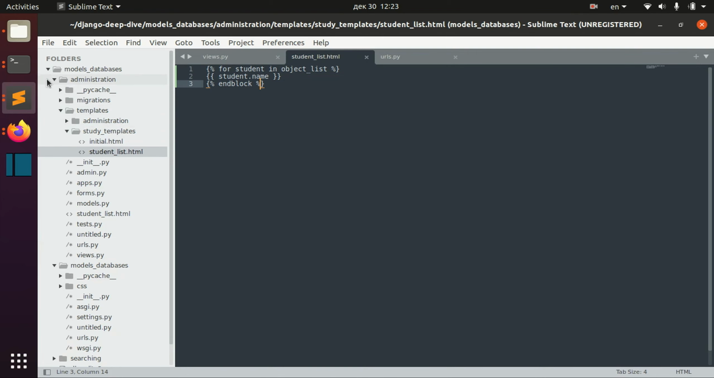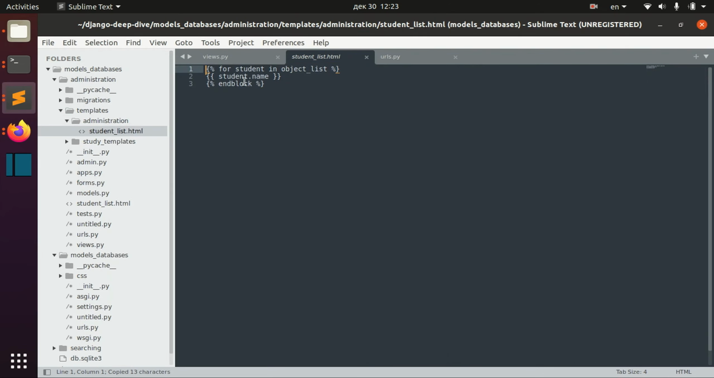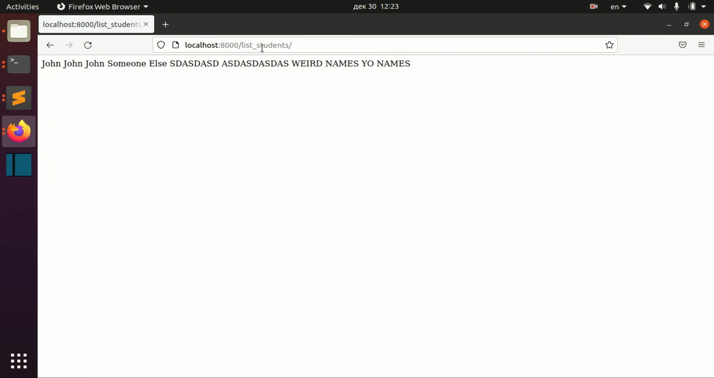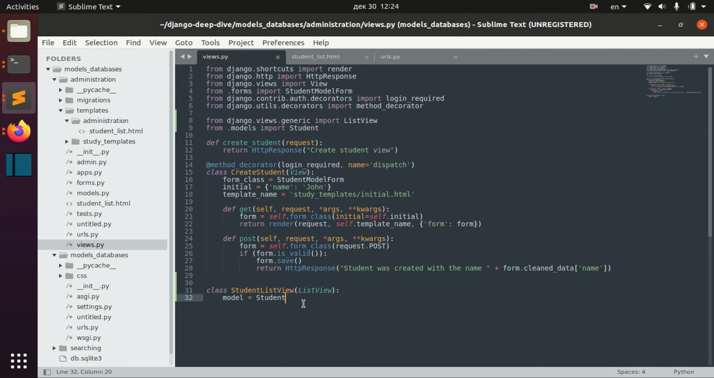Sorry, let me just take it and import it here. And now, as you can see, we get the list of all the names of the students that we have in our database. So you can see there is a lot of stuff that is assigned automatically by Django. So we can also set up this stuff.